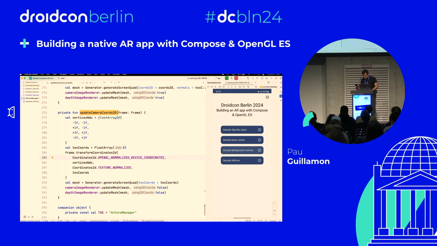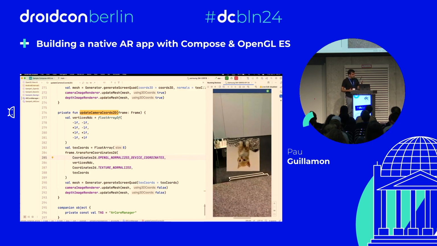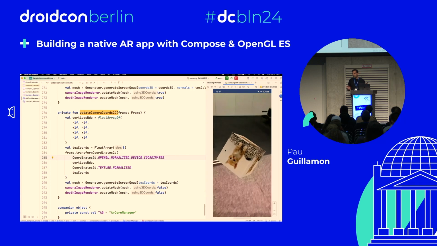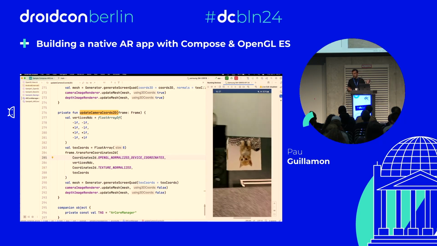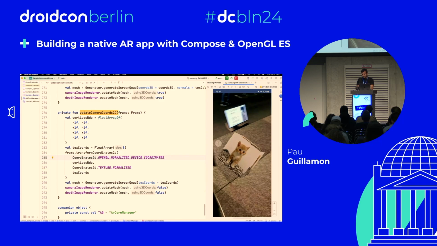Let's run this sample, and we can see now our virtual scene on top of this background image, which is our camera image. So things are getting more interesting.